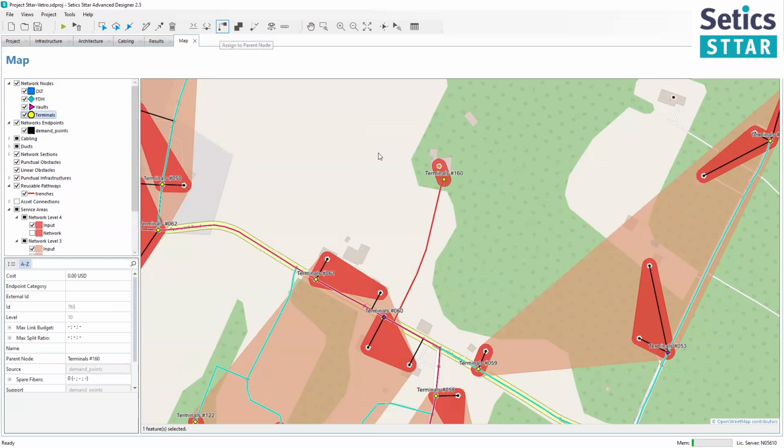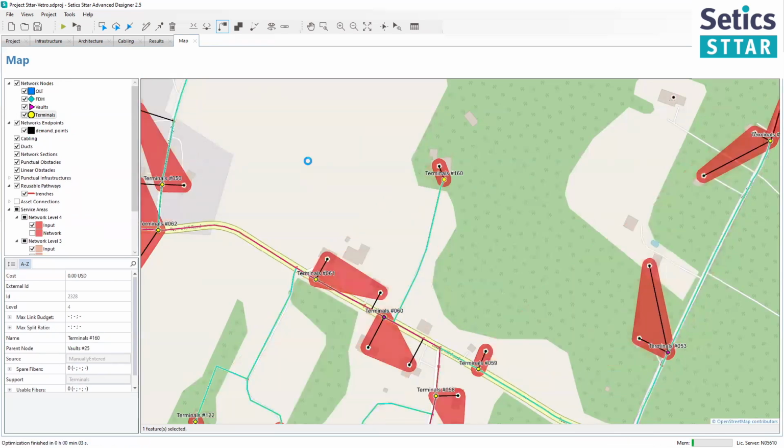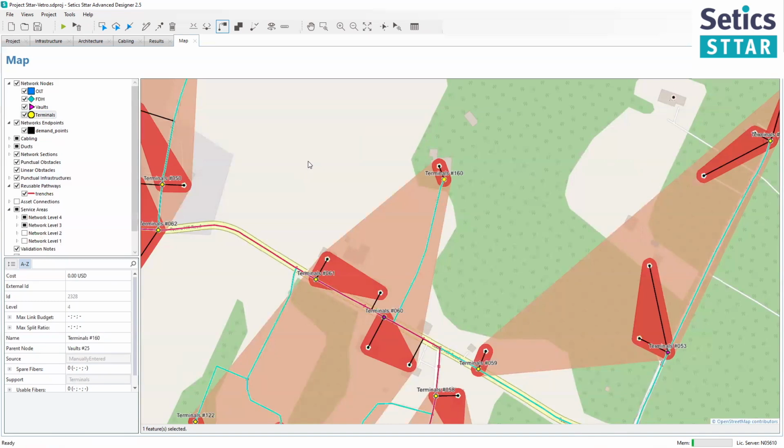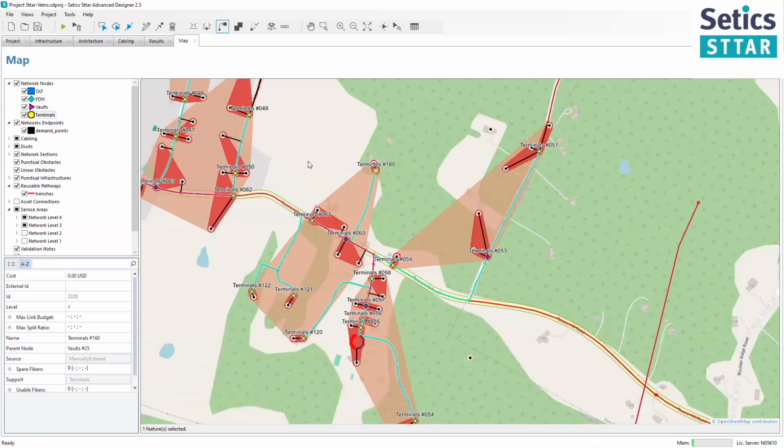So you can see how the polygons show the extent of the different service areas. The light red would be the vault service area. We complete our editing, and then we run again, and the software will calculate and update the design, including fiber connectivity and all this. And you can see that I am pleased with my design.